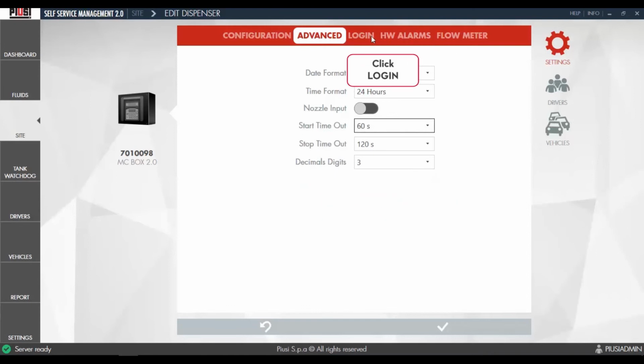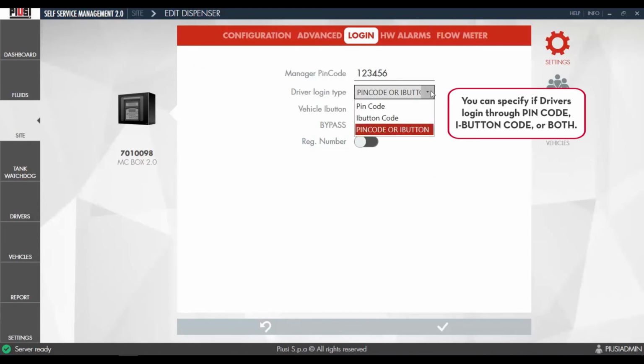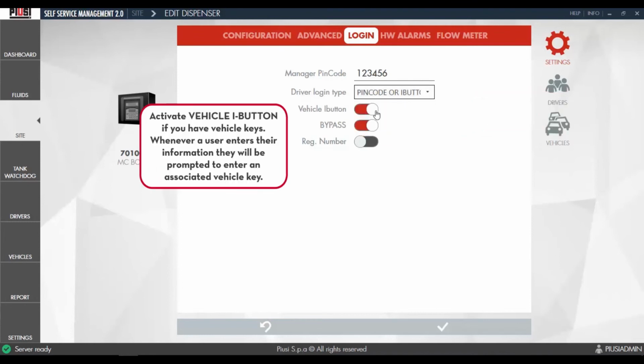Click Login. Set the Manage PIN code. The default code is set to 1, 2, 3, 4, 5, 6. You can specify if drivers log in through PIN code, iButton code, or both. Activate the vehicle iButton if you have the vehicle keys.